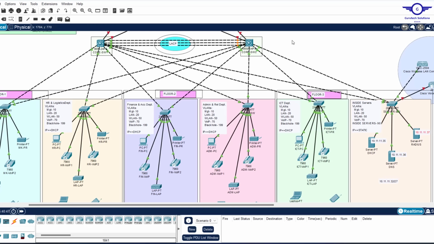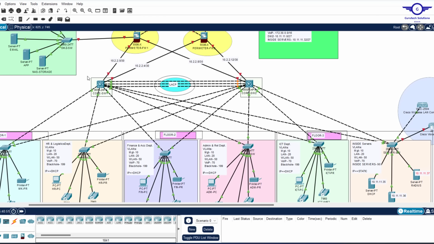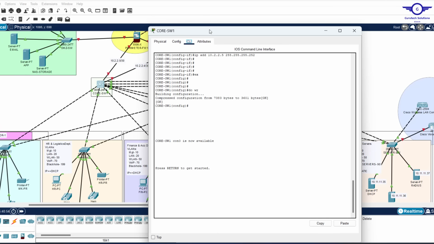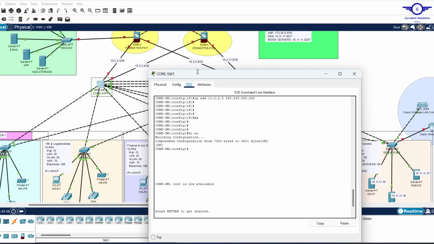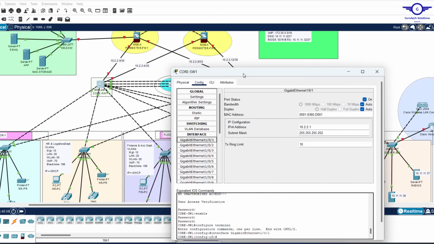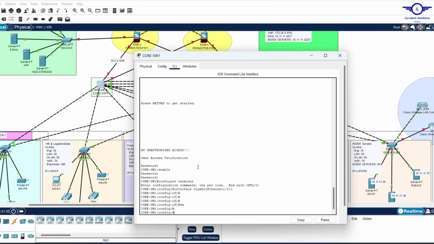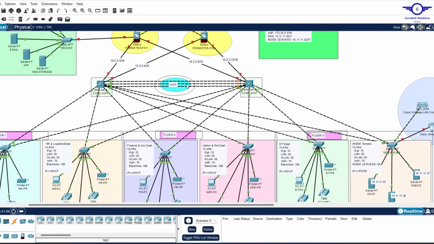Good. It's very, very important. So how do we configure HSRP plus Inter-VLAN routing? We configure HSRP inside the Inter-VLAN routing entries, okay? So exit. So here we want to do HSRP.